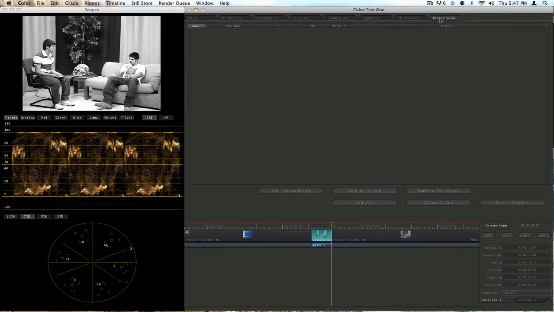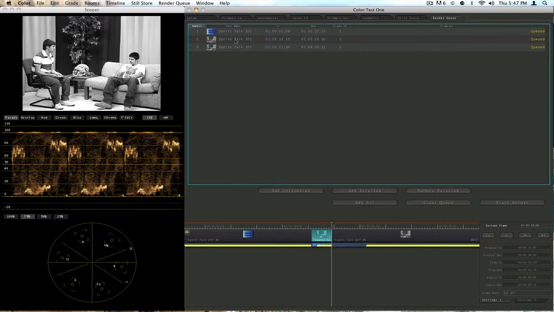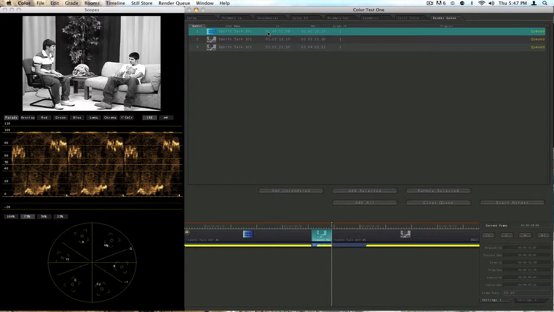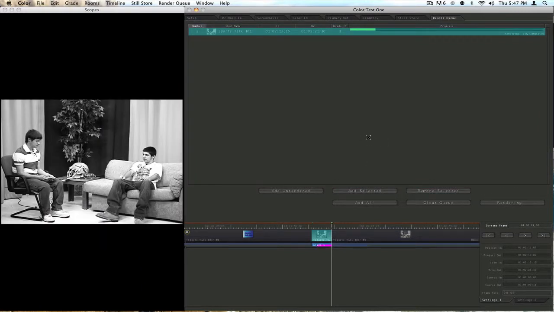Go to the render queue. Okay, you add unrendered. We'll delete the ones we don't need, which would be clips 1 and 3. Here's clip 2. We start render. It's going to render them out. You can see the progress bar up here. You can see the lifetime playback over here. Let it continue to do that. And we are now done.